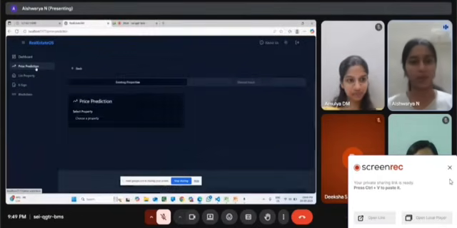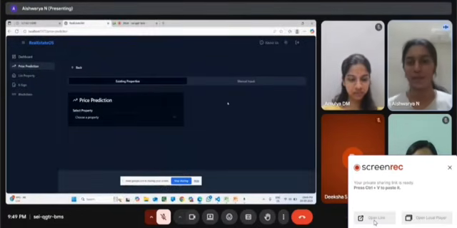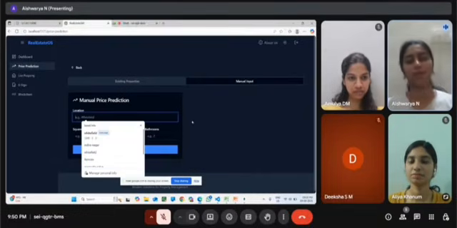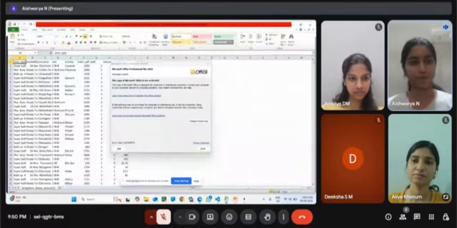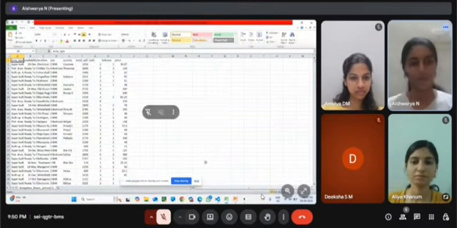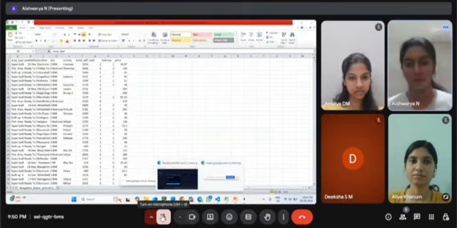In this review one, mainly we have completed the price prediction. Firstly, the manual input. Here we have taken the Bangalore dataset, that is the Bangalore house price dataset, which consists of 13,320 rows and 13 columns approximately.